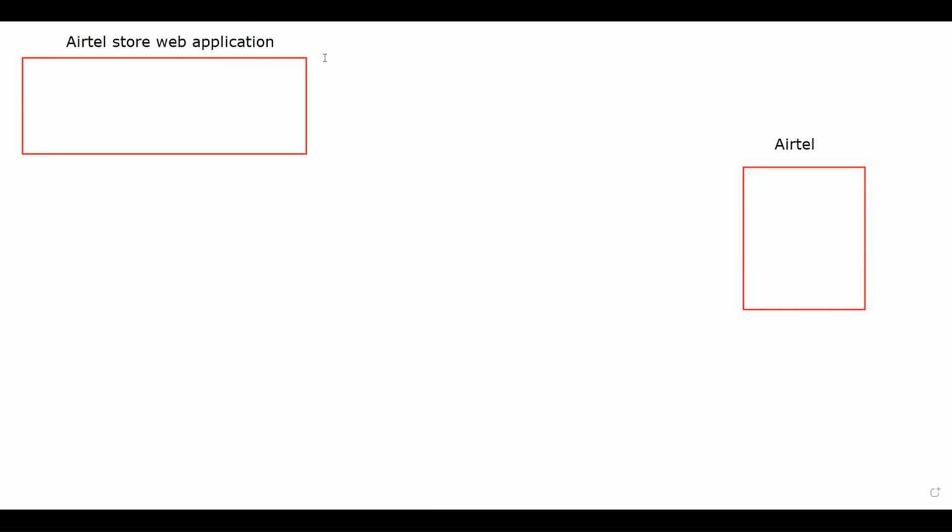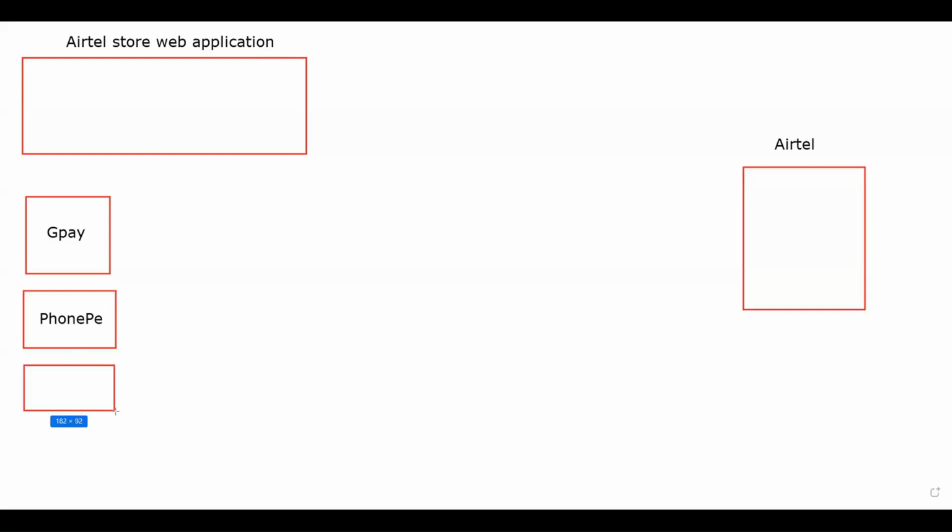So what else do we have? I have Google Pay. Using Google Pay, I can do the recharge. Got it? Yes, I can do it. Another user uses PhonePe, another user uses Paytm, another user uses a bank app. From the bank app also you can do a recharge, right? There are many ways.